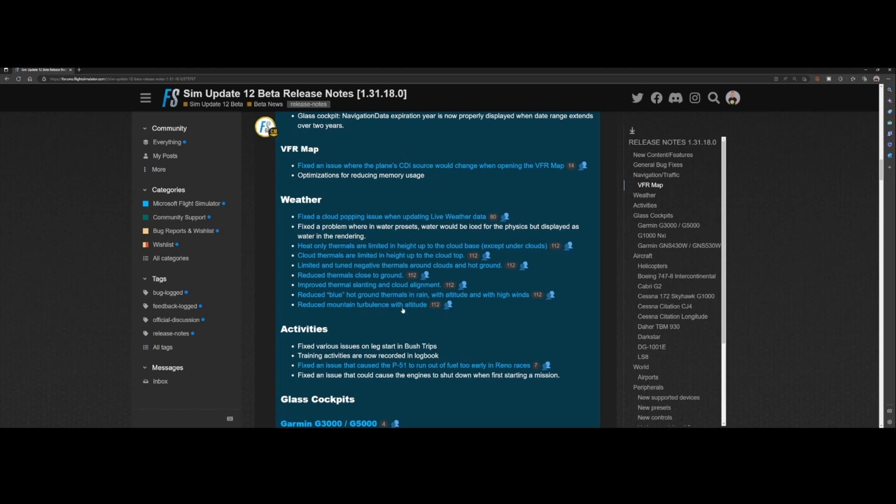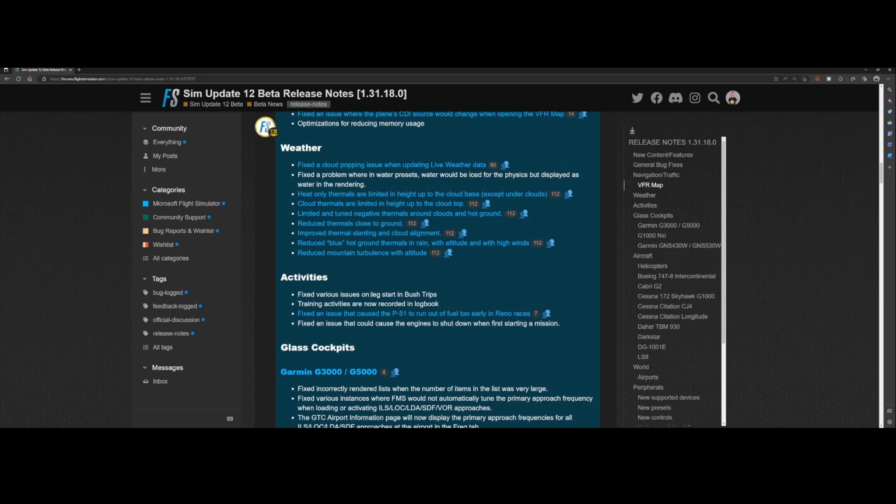So they fixed several weather things, mostly related to thermals, which are good for you if you are using the gliders. So expect a better experience when using the gliders. Then there are a few activities which were fixed.